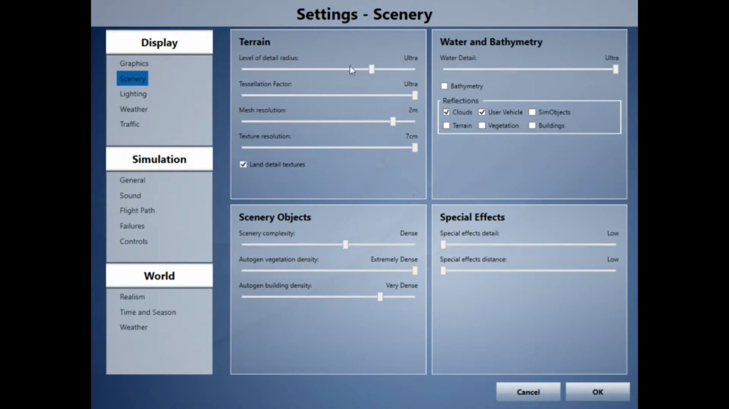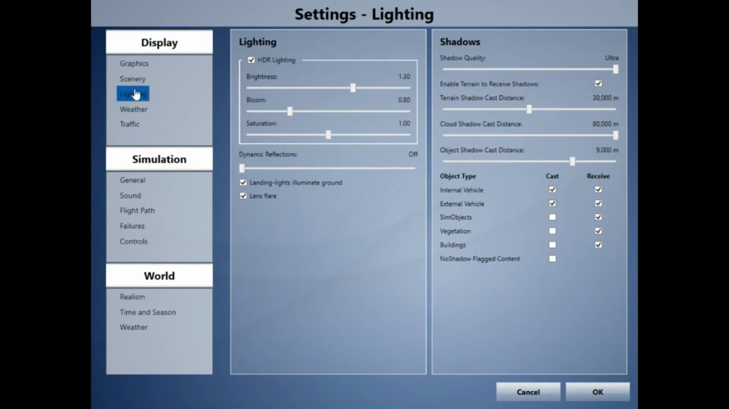For the scenery section, I have that on ultra, that on 2 meters, 7 meters, and land detail textures is checked. For the scenery objects, scenery complexity is dense. Autogen vegetation density is extremely dense. Autogen building density is very dense. For this side, the water detail up to ultra, and reflections are on clouds and the user vehicle. Special effects, I have them down low. You can put that up as much as you want, but your frame rate will just go down.